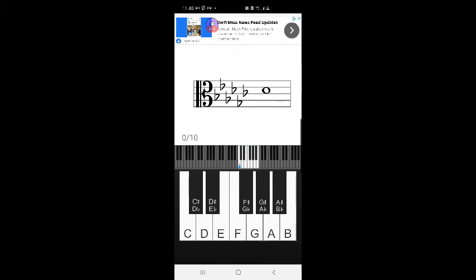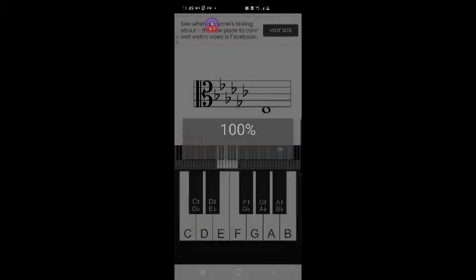Okay. B, E, A, D, G, C. B, E, A, D. That's a D. Okay. F, E, D flat. F, A, C flat. F, E flat, A flat, A flat. F, E, D flat. 100%.